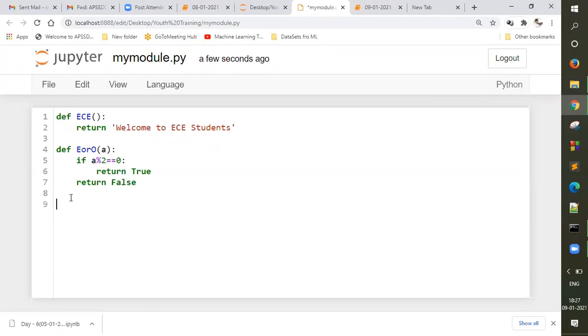Okay, let's take another class. I'm creating another class also. For creating a class, by using the class keyword we can create the class. I'm creating the class APSSDC.